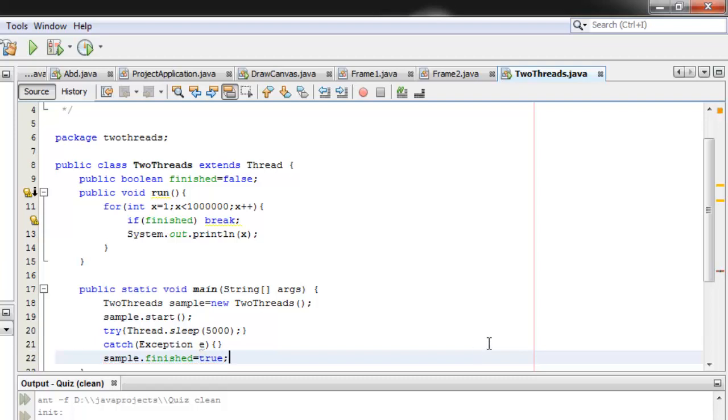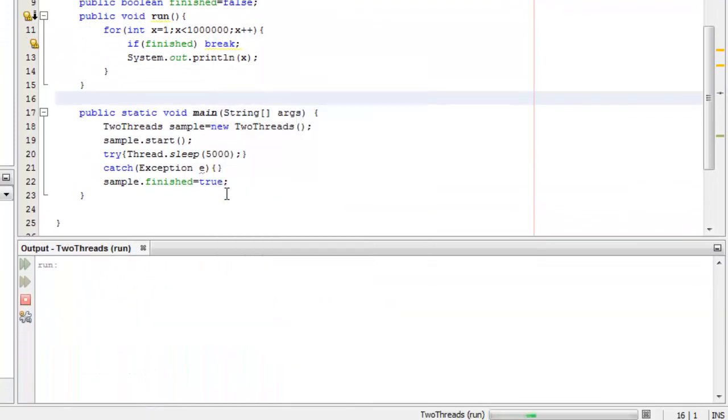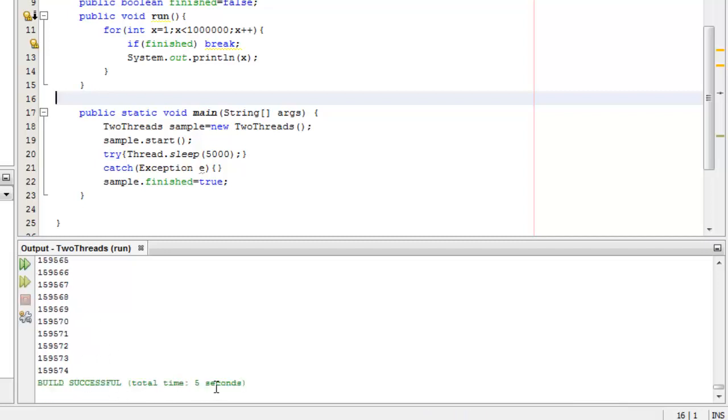Okay, that's it. Now let's try to run our program. It's now printing the values, and inshallah, after 5 seconds, there it is. After 5 seconds, it stopped at 159,574. Let's try to run it again.